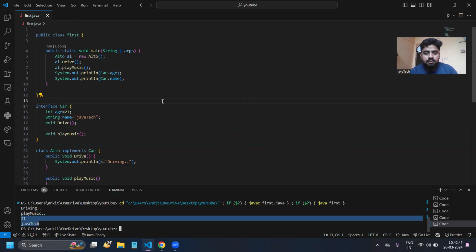Also, Java programming does not support the concept of multiple inheritance. Multiple inheritance is not supported in Java, but by using the concept of interface, you can achieve that functionality as well in Java. That means you can implement more than one interface at the same time by simply using commas.